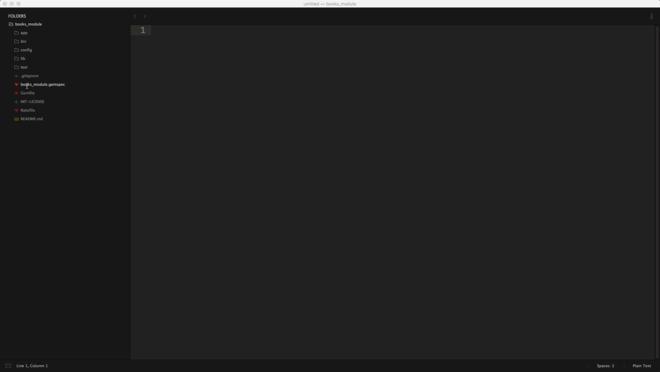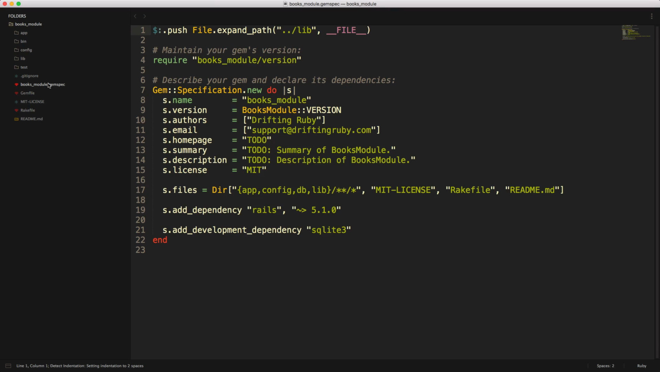The first thing that we need to do is come into the books_module gemspec, and this should look familiar if you've ever inspected or created a gem. The first thing that we have to do is update our homepage, summary, and description to remove our to-do tags. Then let's take a tour of the file hierarchy.